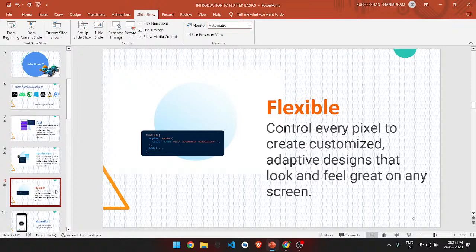So Flutter is flexible. It is able to control every pixel to create customized adaptive designs that look and feel great on any screen. Flutter is flexible since it can be used for various different screens. Like an Apple iPhone 6 can be smaller, whereas an Apple iPhone 14 is comparatively larger than the iPhone 6. So it can be customized basically with the help of Flutter.